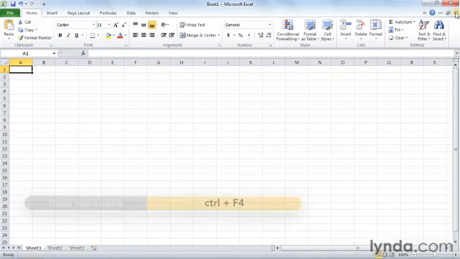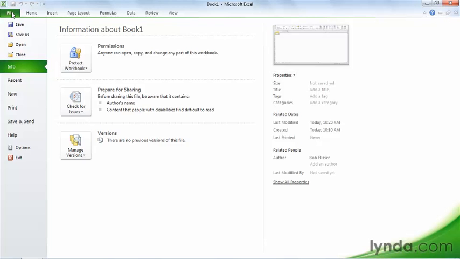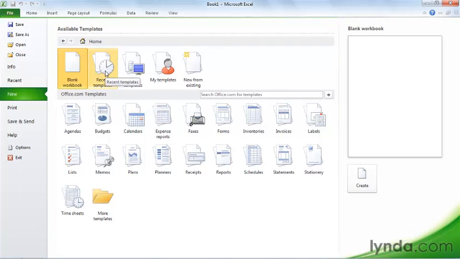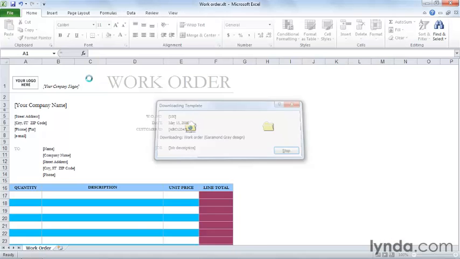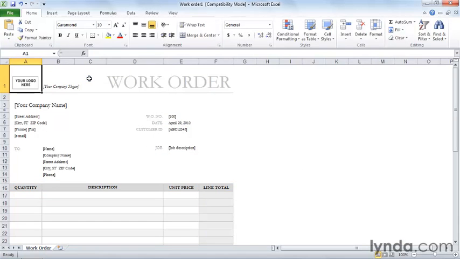Now, let's say you decide that, oh, I want to use that work order again, but gee, I don't remember what it was called. I don't remember where it was or anything. Well, you don't have to worry about that. Let's go back to the File tab, so we're back in Backstage View. Go back to New, and you see over here it says Recent Templates. Click that, and there is that work order again. Double click it, and it comes in. Notice it doesn't have the logo and formatting and all that because this is simply taking a brand new, fresh copy of the original template.